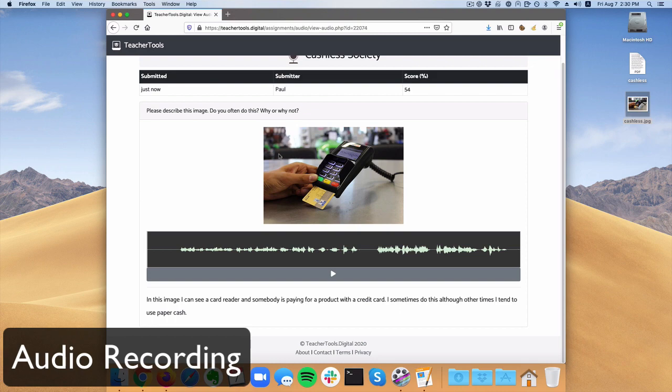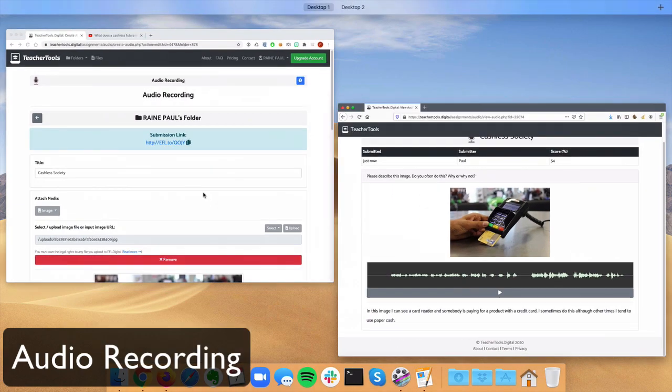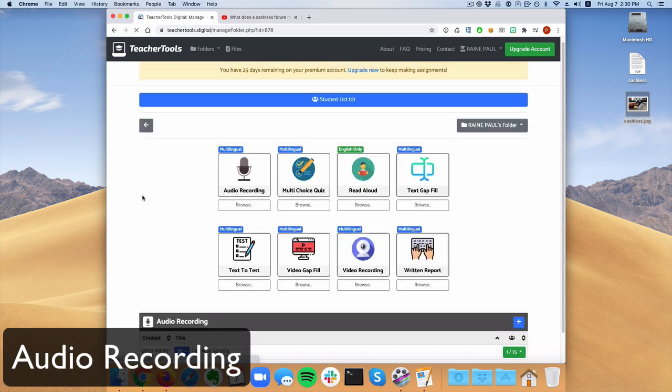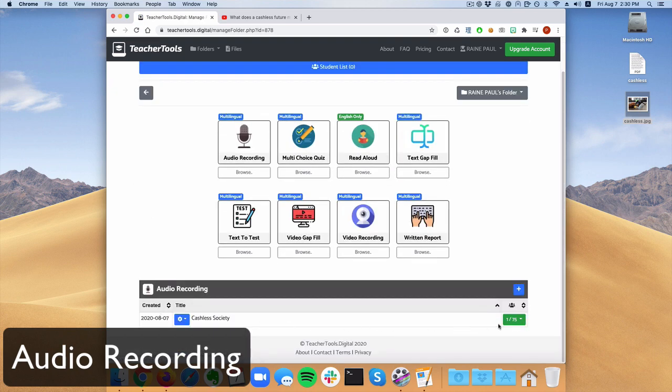And there we go, my response has been recorded. If I go back to the teacher view and go to the folder, I can see on the right side there is one response of 75. So there are 75 maximum responses for this assignment. If you need to collect more than that, you can duplicate the assignment and collect more. But for each individual assignment, there are 75.